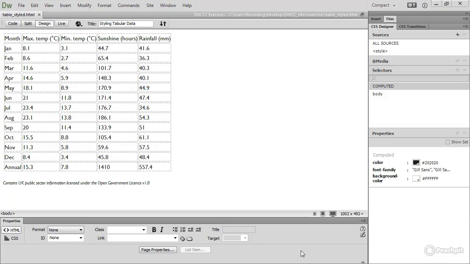I've imported tabular data from a CSV file, and I'm now going to use CSS to make the table look more presentable. If you want to follow along, you can find a copy of table_style.html in the Using Tables for Structured Data folder of the course assets. Before starting on the CSS, I want to make a couple of changes to the HTML.